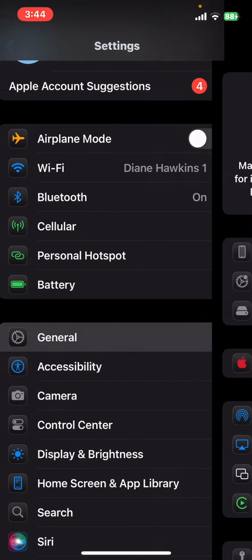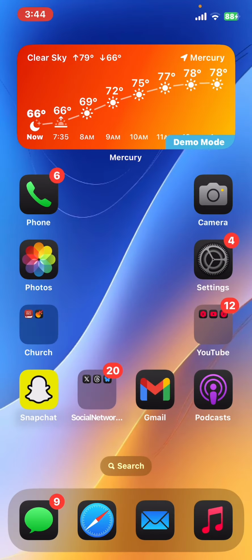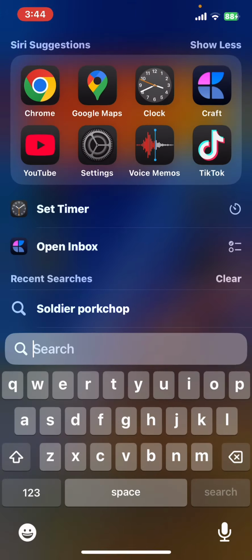Now, I'm not running the 18.4 betas. I'm on iOS 18.3.2, but I am going to talk about what's new in iOS 18.4 RC. And the first feature is within the emoji keyboard.